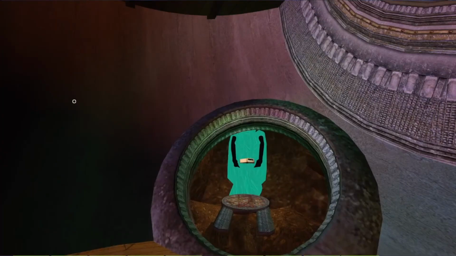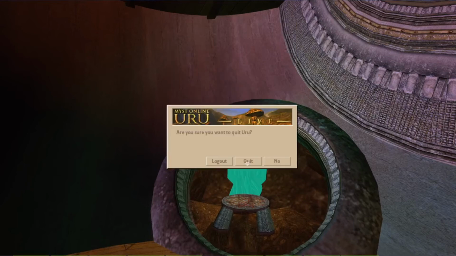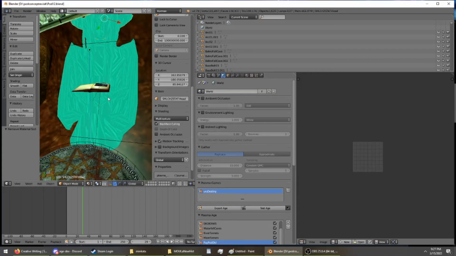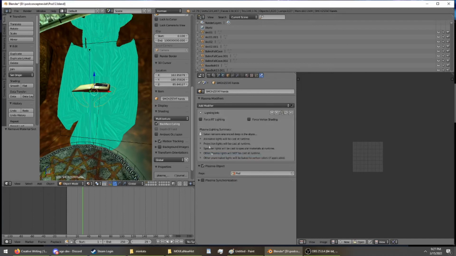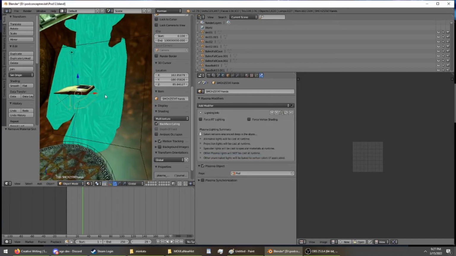But yeah, anyway. That's it for this episode. Our intermission. Anyway, let me go fix those arms. Real quick. Yep. Aha, there we go. Force real-time lighting. Turn those off. Now it's safe. Now it's all gonna be glowy and not like that.